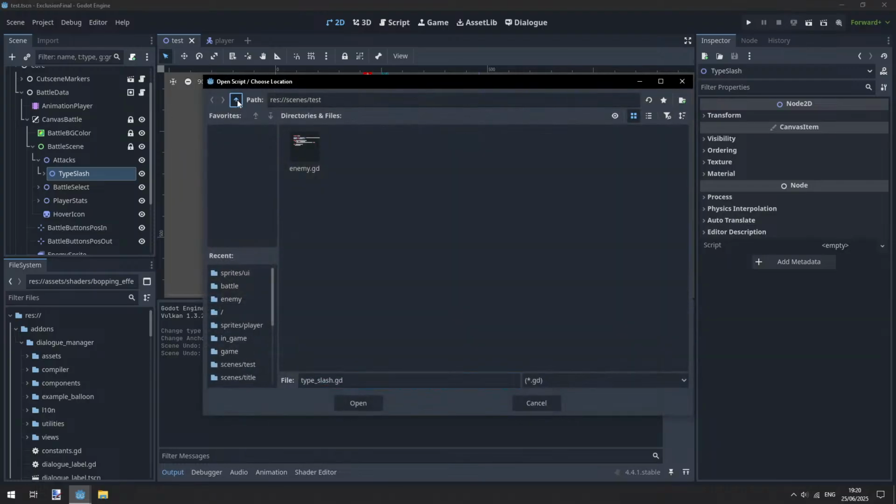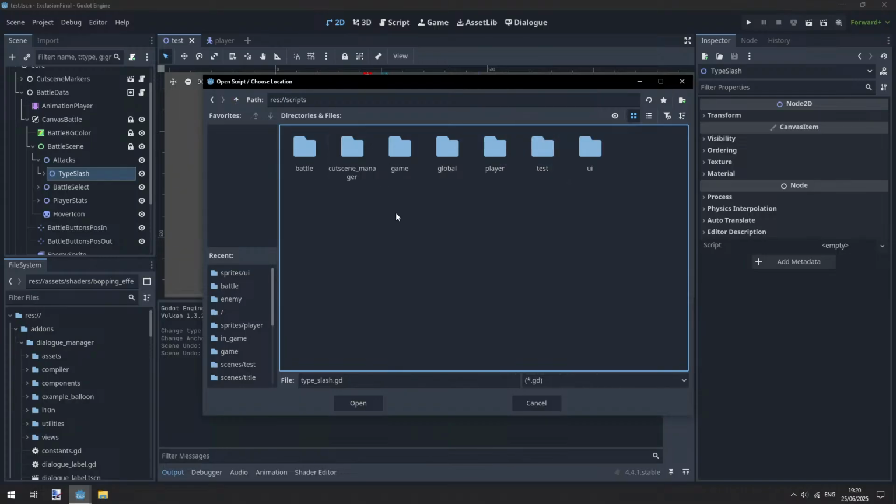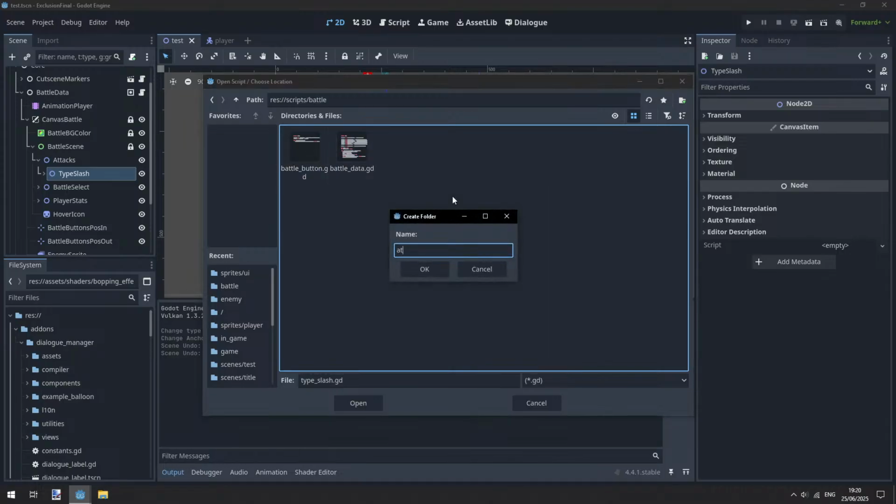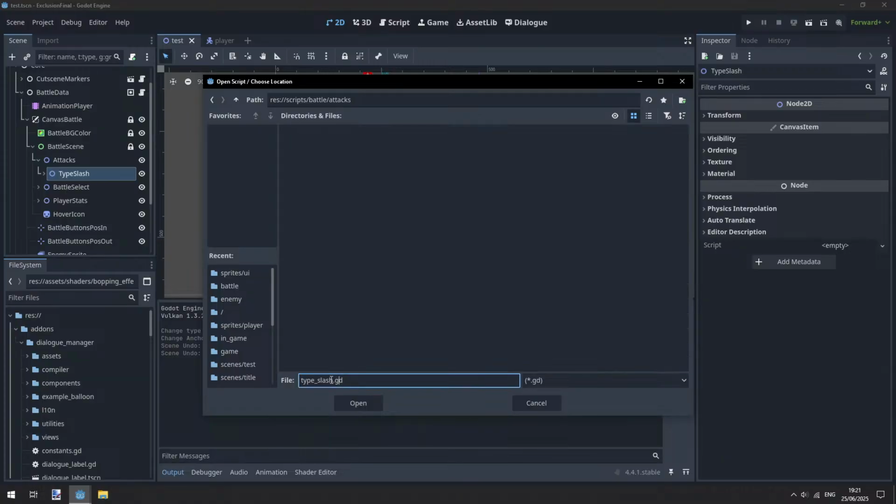But they'll have similar values. Like, I don't know, they will all use the same function called attack function. And inside that attack function varies for each of the attack I use. So we got here battle. I'm gonna create a new folder here and call that attacks. I'm gonna call this type slash. Yeah, let's call it attack slash.